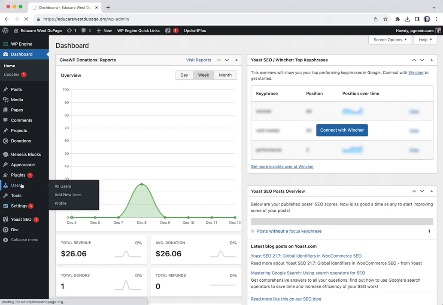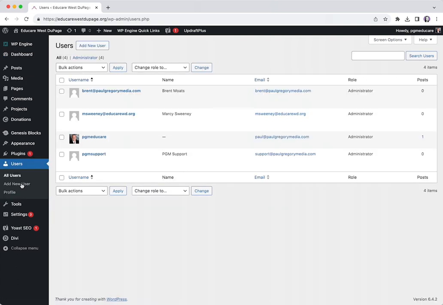So when you click on users, this is the area you're going to go to whenever you want to give access to someone else so that they can access the back end of your website. They'll have their own individual login so that any activity that they have on the back end gets recorded appropriately. So to add a new person, you just go to users. You can see all your users here. And you would do add new user at the top.